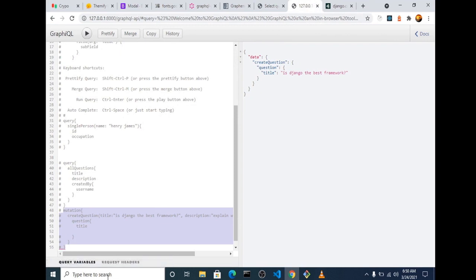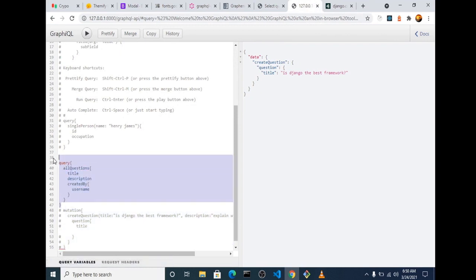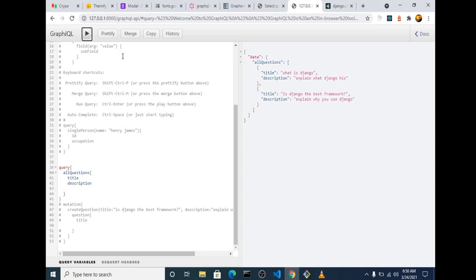So if we comment this out and try and get questions again without the created by, because we've not defined the user object, and we run this, you can see we are getting a list of all the questions from our database. Alright, this is working fine.